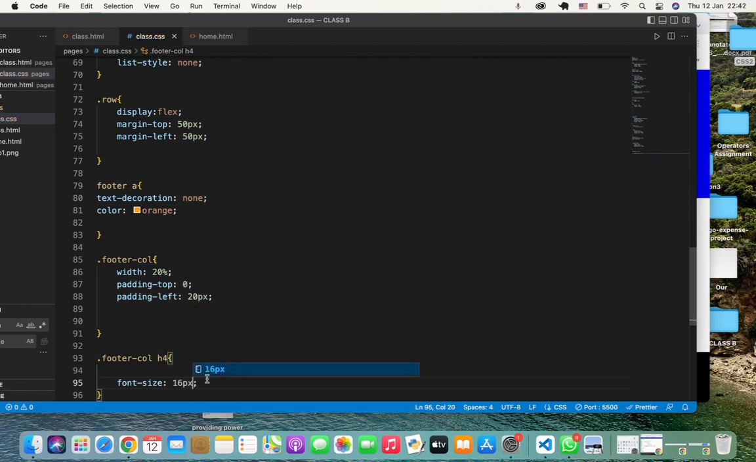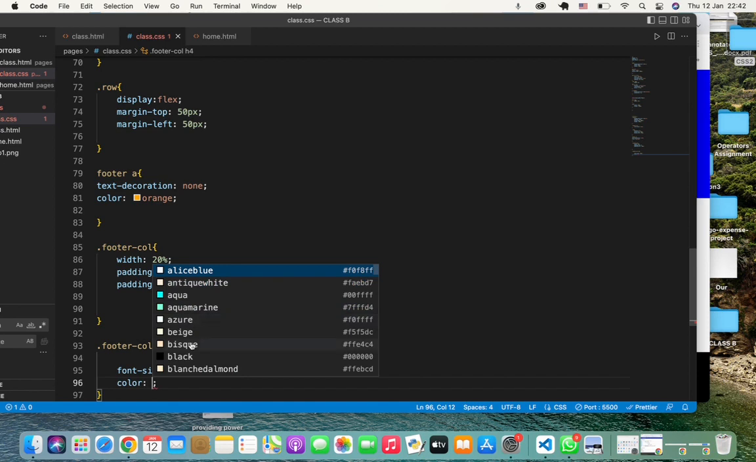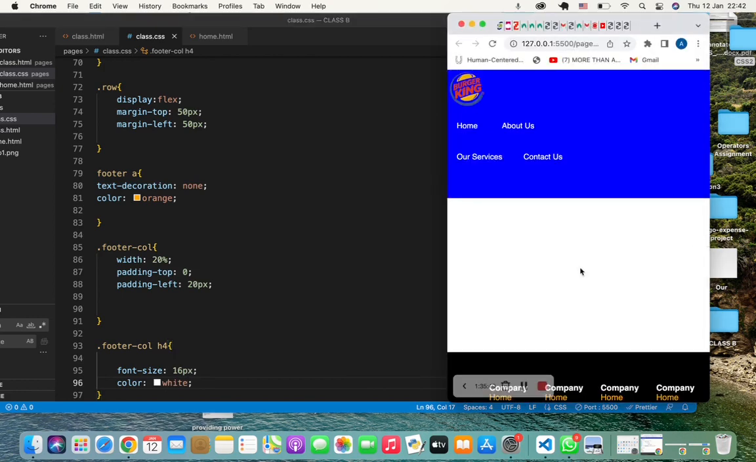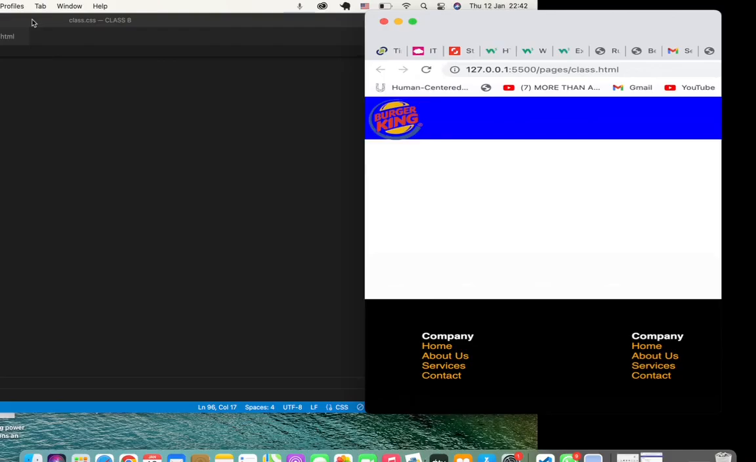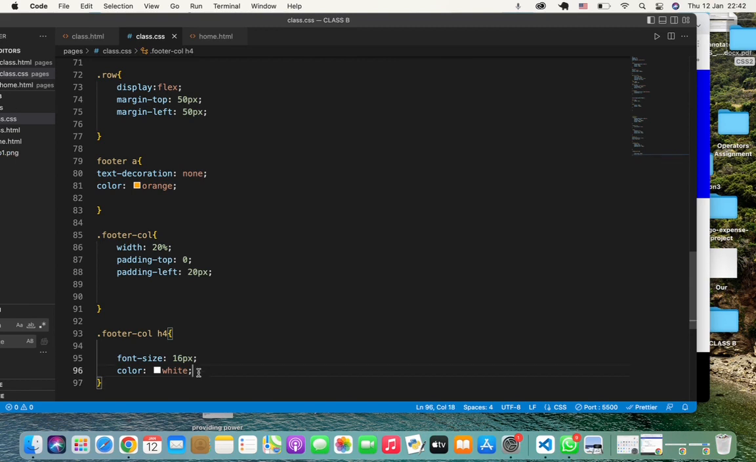So let's change the color so that you can see it now. Let's give it a color of white so that you can see. But it is black, so you couldn't see it. You will see it now. Have you seen it? Yes. You've seen it? Yes. But we have to give it padding to separate it from the major this thing.